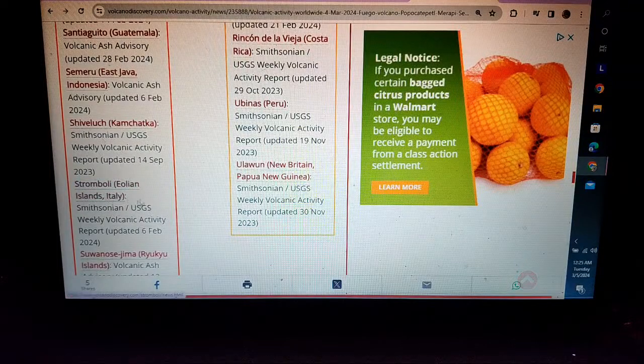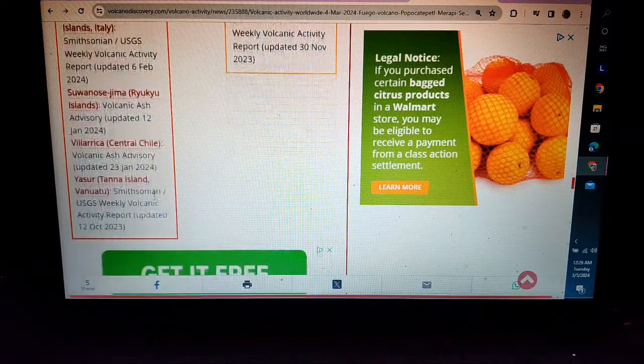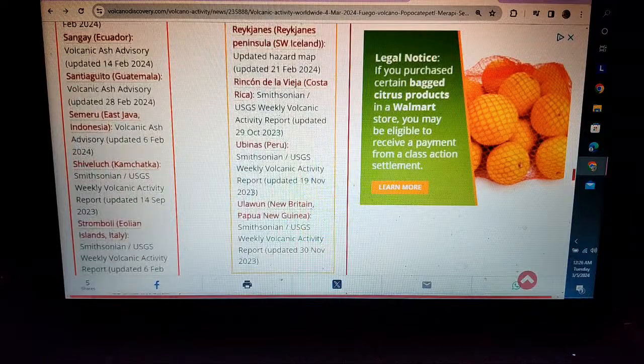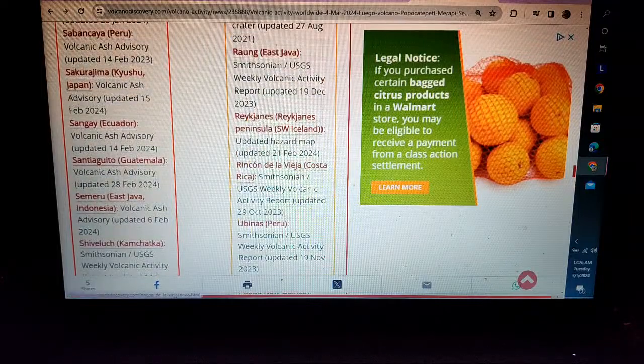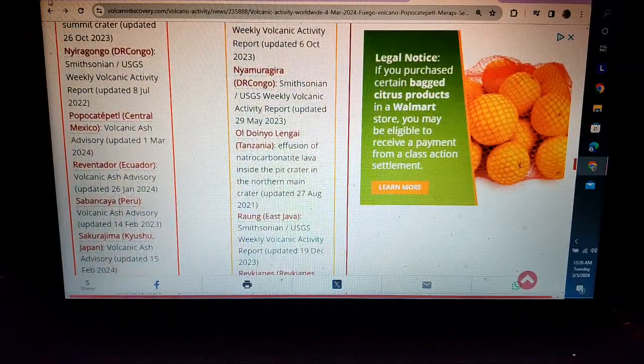Here, Stromboli in Italy, currently erupting. Stromboli is currently erupting. Suwanosejima, Villarrica, Yasur hopped on there as well, and that's it. All these could possibly, Rincon de la Vieja, Reventador could possibly go active as well. Okay, so there's your volcano report.